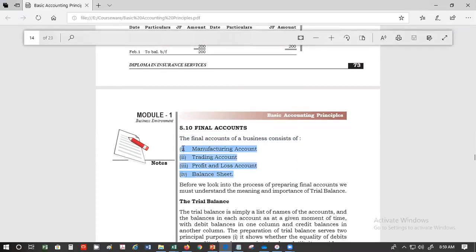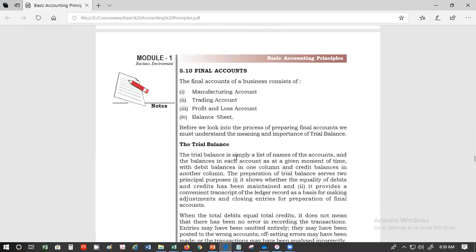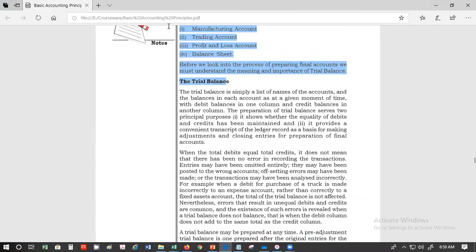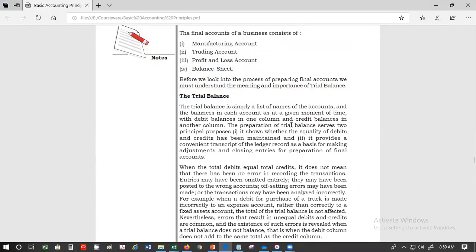And when we say final accounts, these are the different books of account that you can generate: manufacturing account, trading account, profit and loss account, balance sheet account. So this is the trial balance, a list of names of the accounts and the balances in each account as of a particular date.